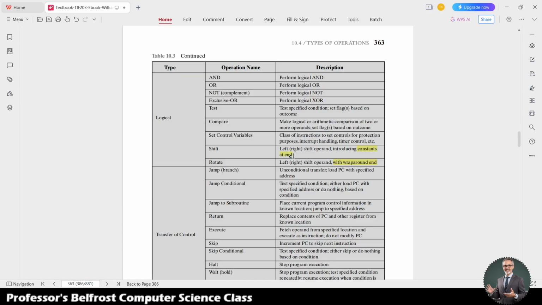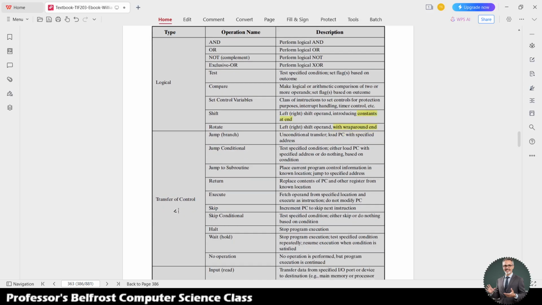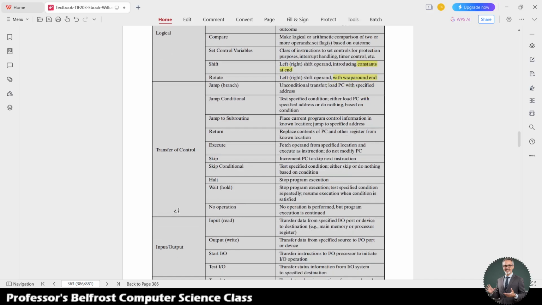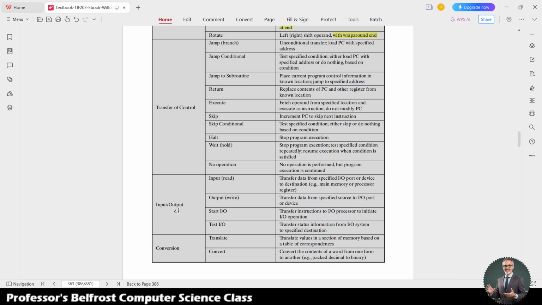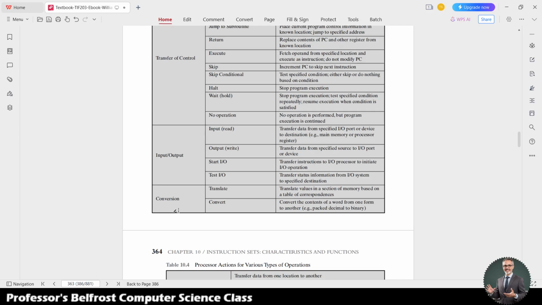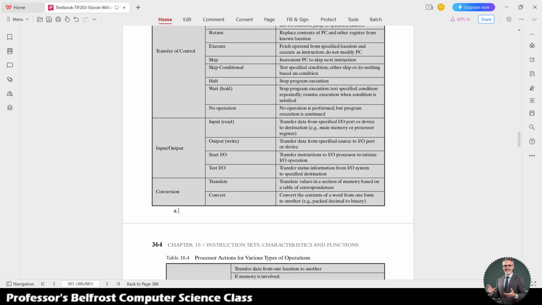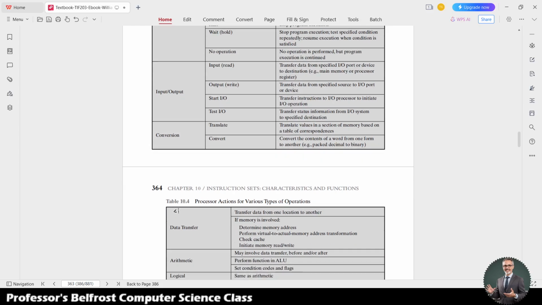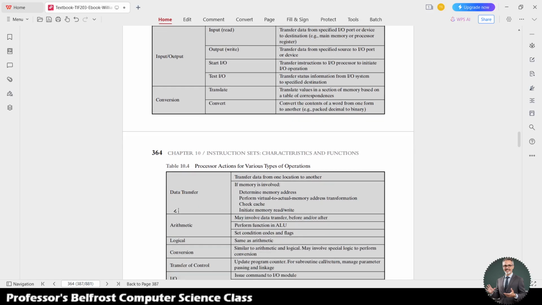Then we have transfer of control. We have jump, conditional jump, jump to subroutine. Maybe this will be self-explanatory later once we have understood programming. That's why I really want to start explaining programming to you. Return, execute, skip, conditional, halt, wait, no operation. Maybe later in the algorithm course I will try to explain them one by one. For input output we have read, write, start IO, test IO. For conversion we have translate and convert.